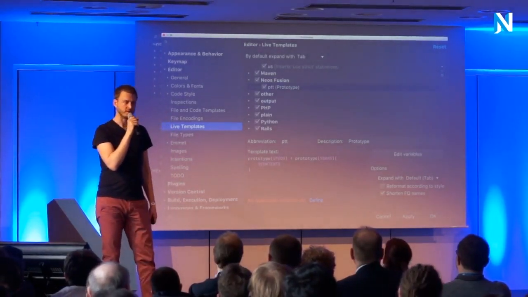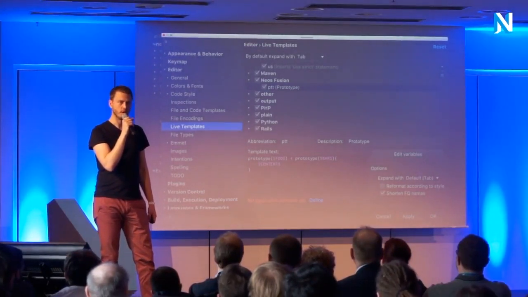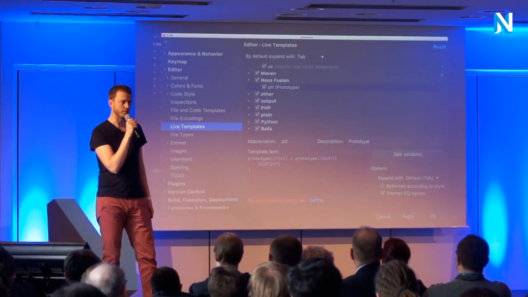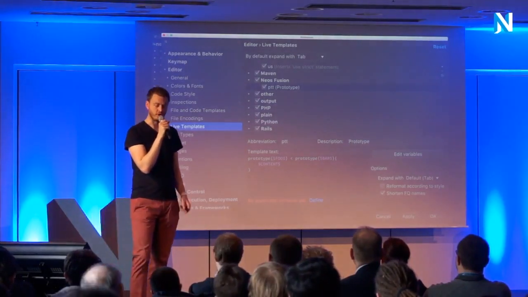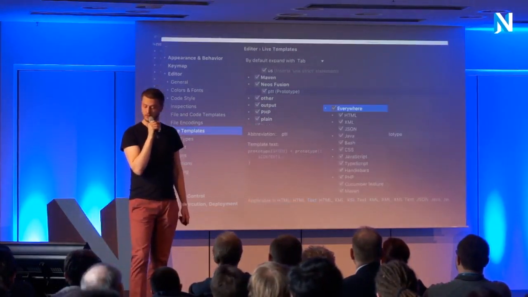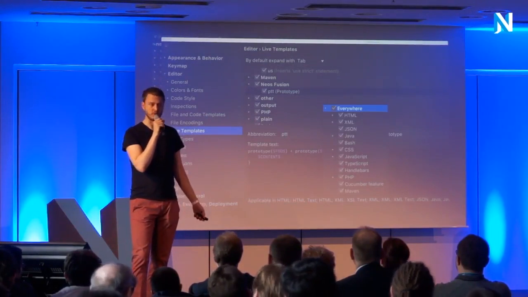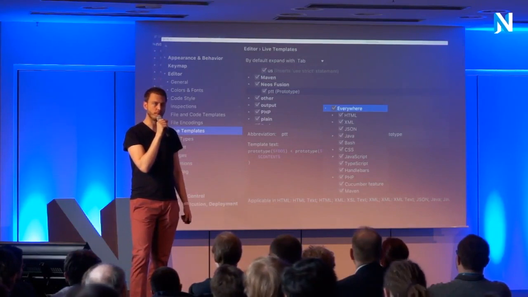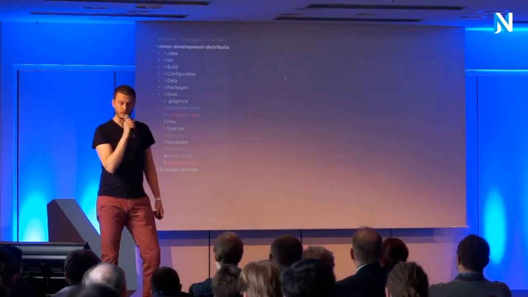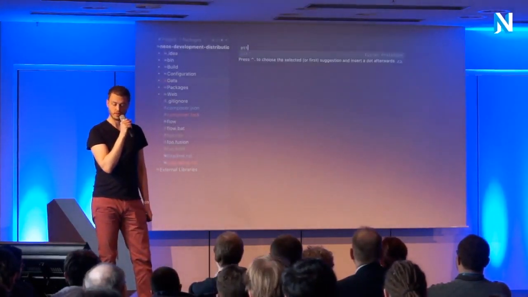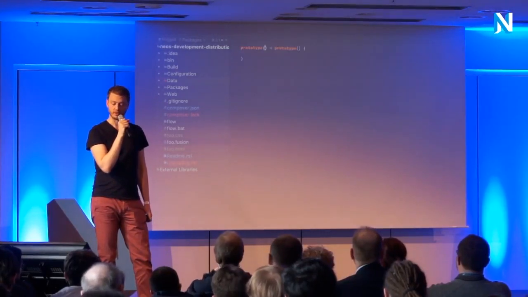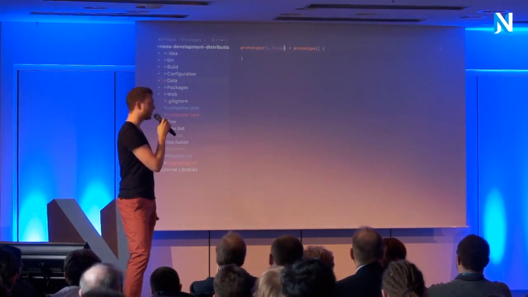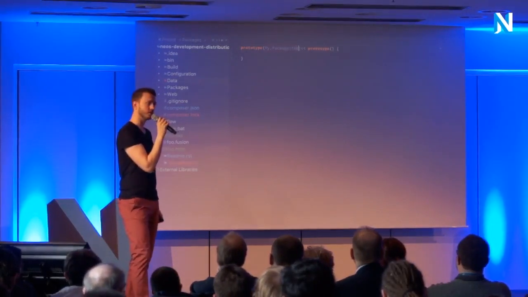It supports template variables, so when you expand this template, the cursor will jump to these places where you define the variables. Then you need to define a scope, like in which context this PTT abbreviation should work. When you use it, in my example it's a Fusion file, and I'm too lazy to type these prototype things, it just expands into the stuff I want.